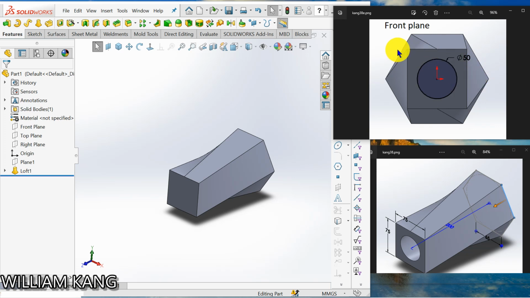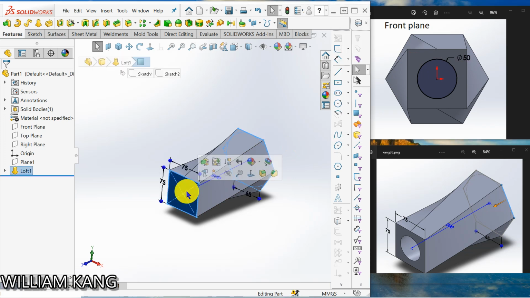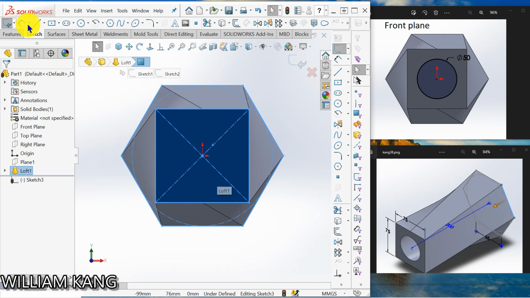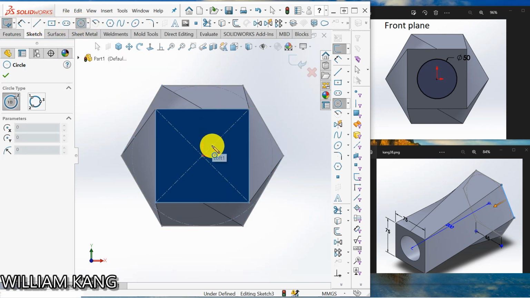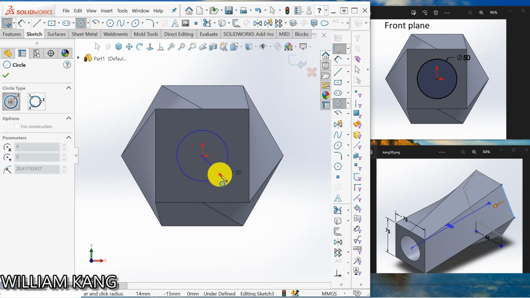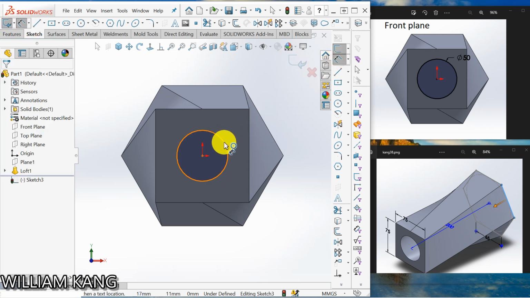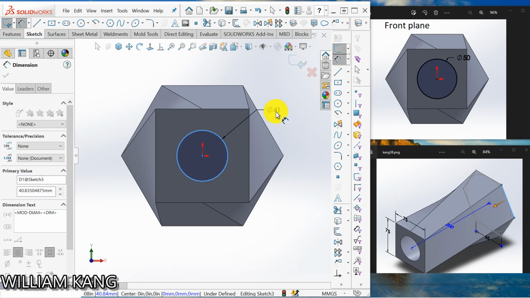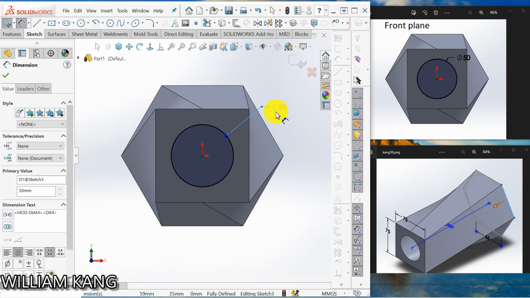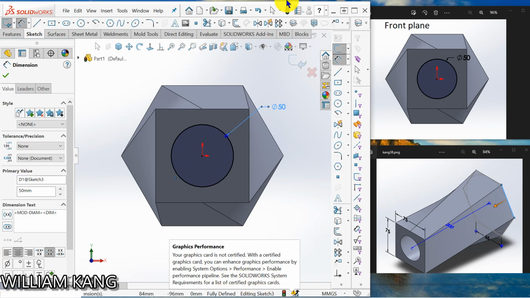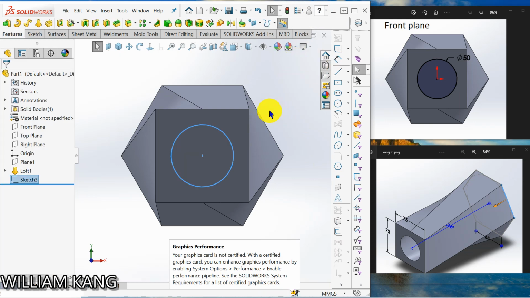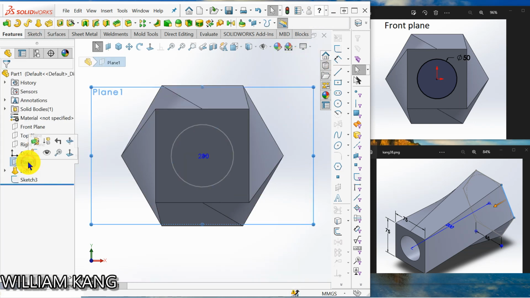we want to use a loft cut. So you're going to draw a circle on this plane. Click, sketch. Let's draw a circle, and dimension this one, 50. So fully defined. You see the sketch. Exit the sketch on plane one. Okay.